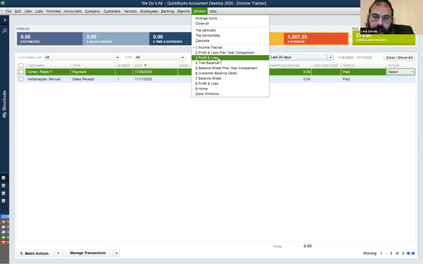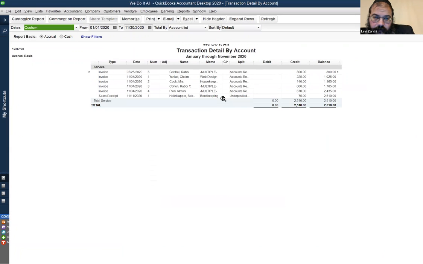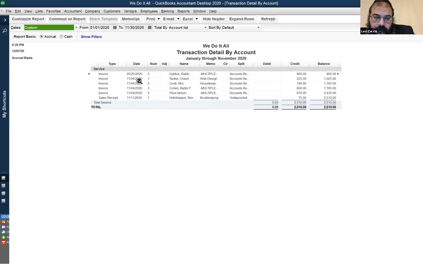Profit and loss. If I look at my sales on the accrual basis, most of my services were done on 11.4. That's when I set up my main invoice, 5.25, 11.4. So maybe you caught up one class later, you entered these transactions. But the idea is the same. You know what I'm saying?